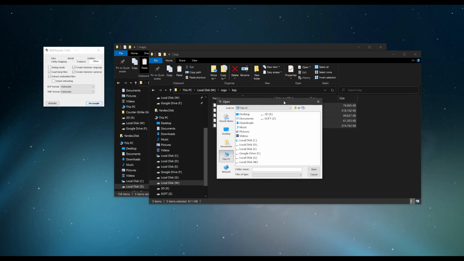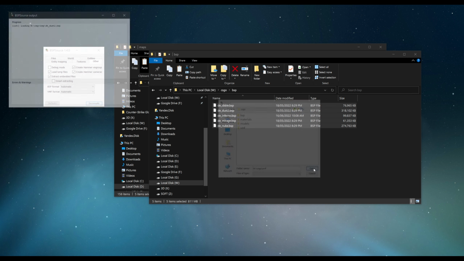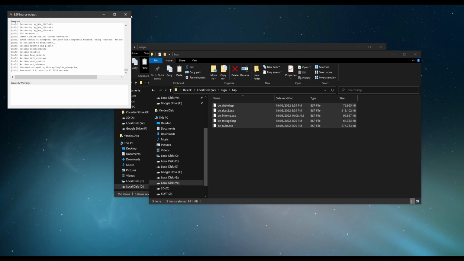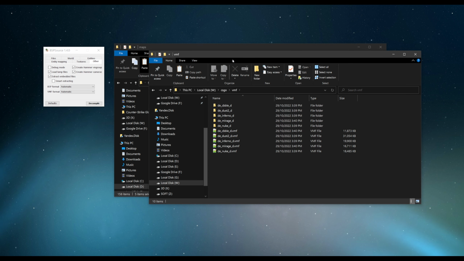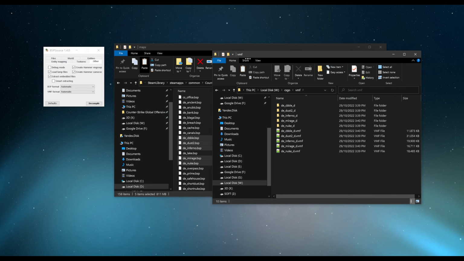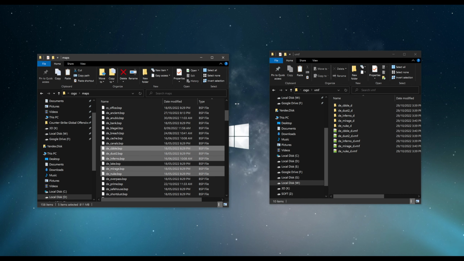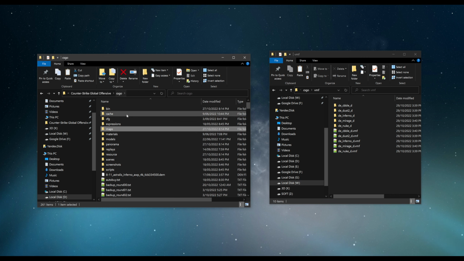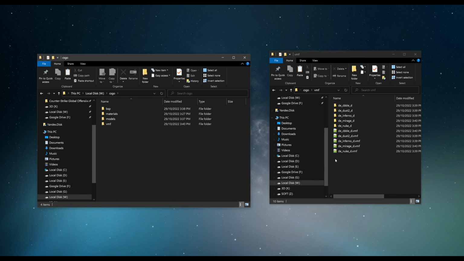Make a new folder called VMF and convert all the maps. Now you need to merge the unpacked and original materials and models folders, like I'm doing this.